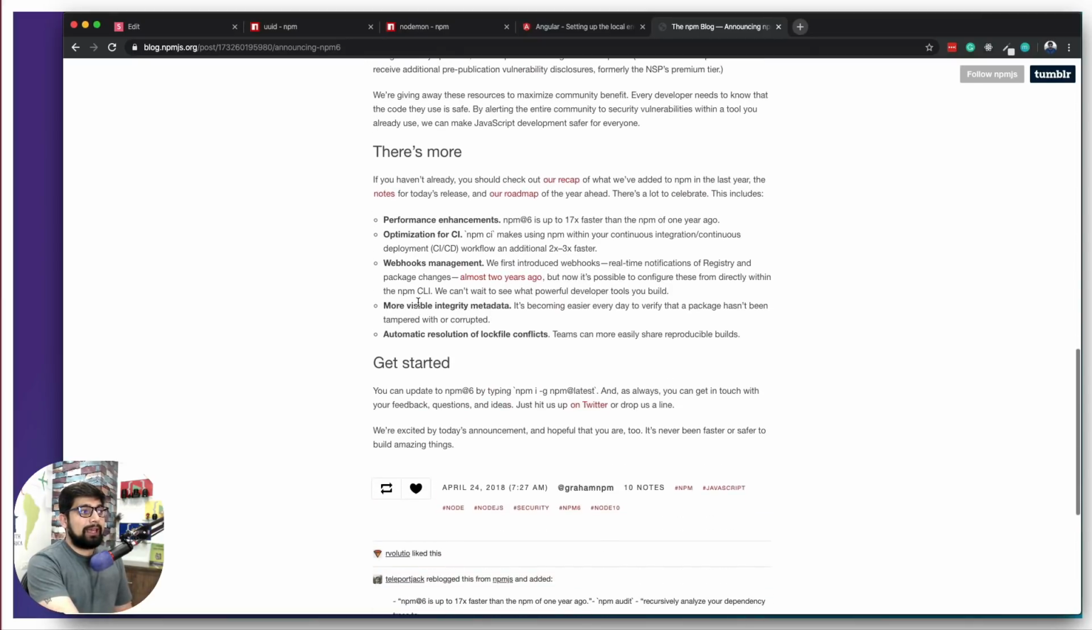Not only that, they have done a remarkable performance upgrade here. Remember, 17 times faster. It's almost like an Apple stage figure, 17 times faster. They have done this optimization for continuous integration too, which says npm ci. You can run this command directly and plug it into your continuous integration. I honestly haven't done it as of now, but surely that's a great thing. They have some webhook management too, and a whole bunch of other things they have introduced.